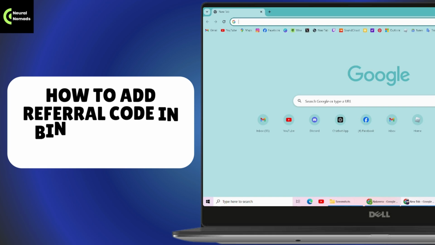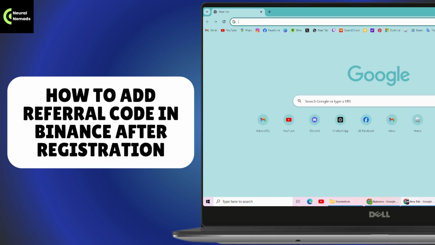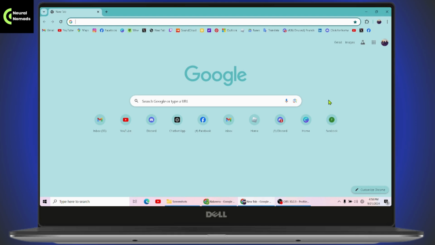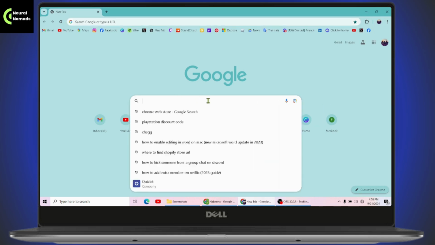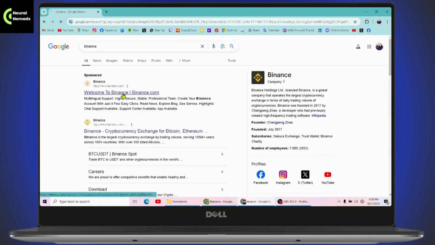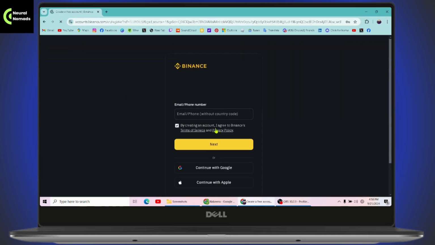How to add referral code in Binance after registration. So if you want to add the referral code in Binance after the registration, then what you need to do is first you simply open up your Binance on your browser. Go with www.binance.com and make sure to log into your account.